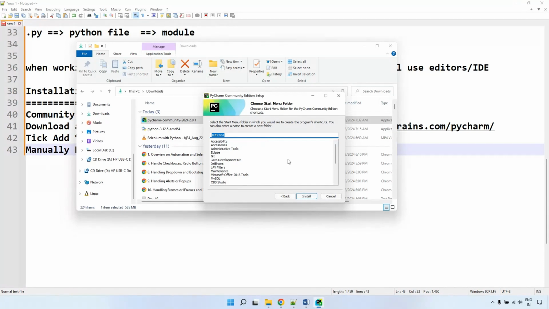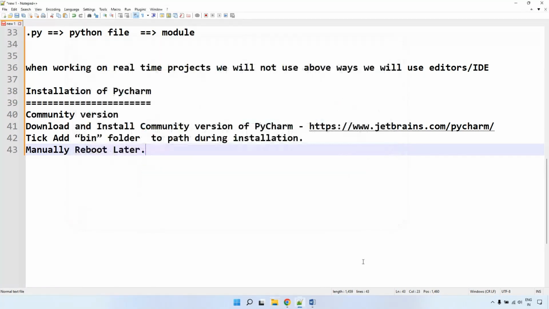I'm not going to click on install because I already have this PyCharm in my local machine. Even if you are not understanding this, I have specified step by step in the material. Just go through that. So I'm just clicking on cancel because I have already installed in my local machine. So how you can run this PyCharm?